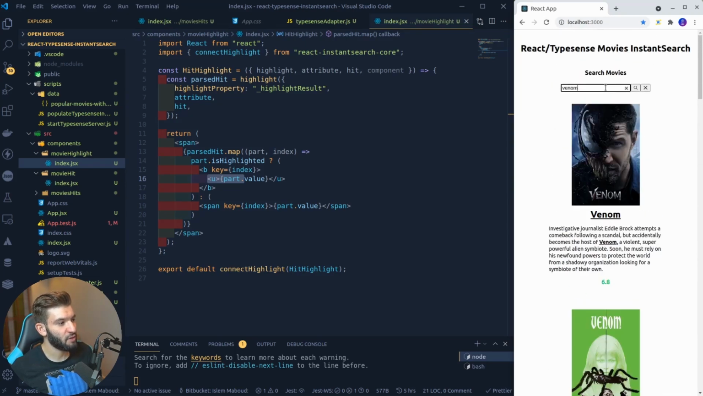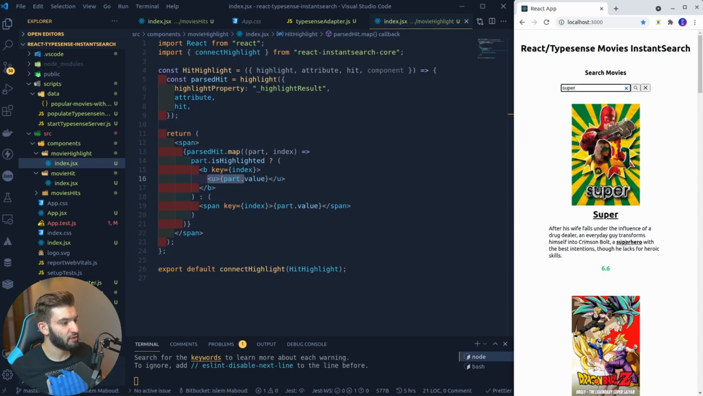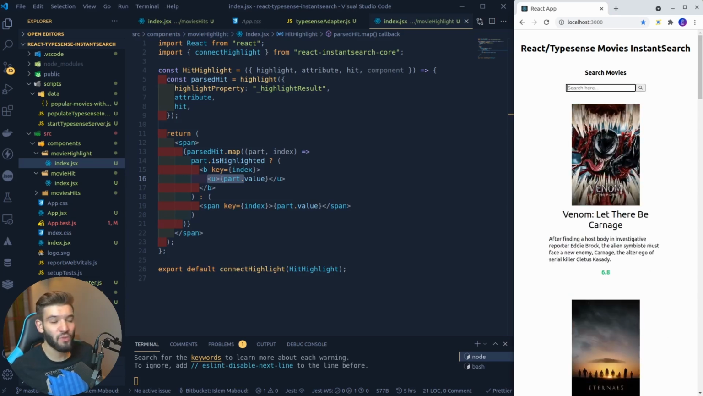Like for Venom as well, yeah, you get that Venom in here. Maybe violence, you get that. Super, you get that super here, like superhero or whatever. It works really well with the highlights and everything. So that looks really good.